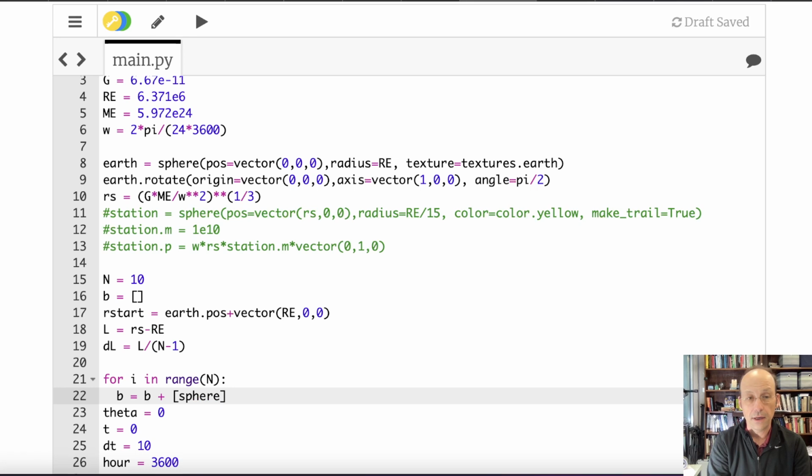A sphere. And the position of the sphere is going to be equal to R start plus vector I times dl, 0, 0. So the first piece, I is going to be equal to 0. So 0 times dl, the first piece is going to be on the Earth. Does that make sense? And then the next time it goes through, I will be equal to 1. So I have dl, and then it'll be 2dl, then 3dl, and so forth.